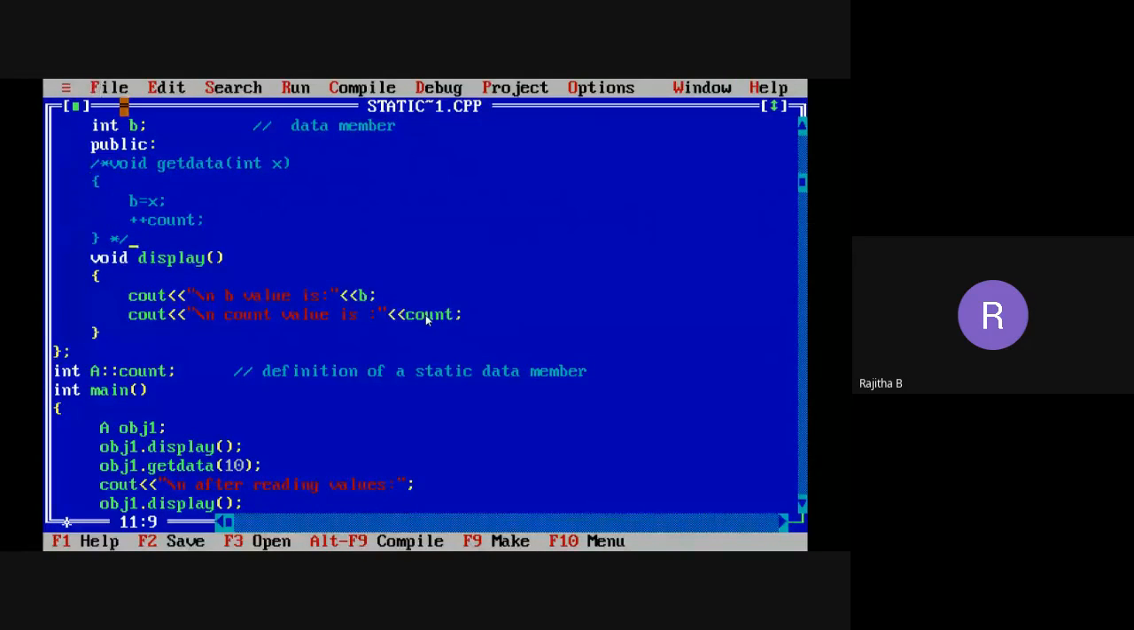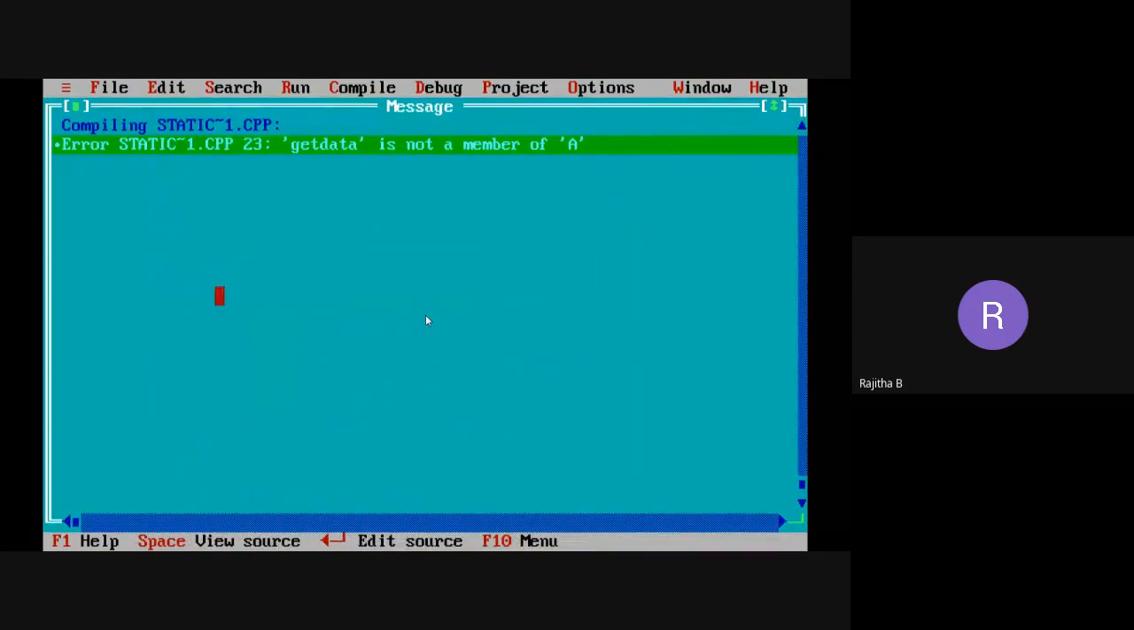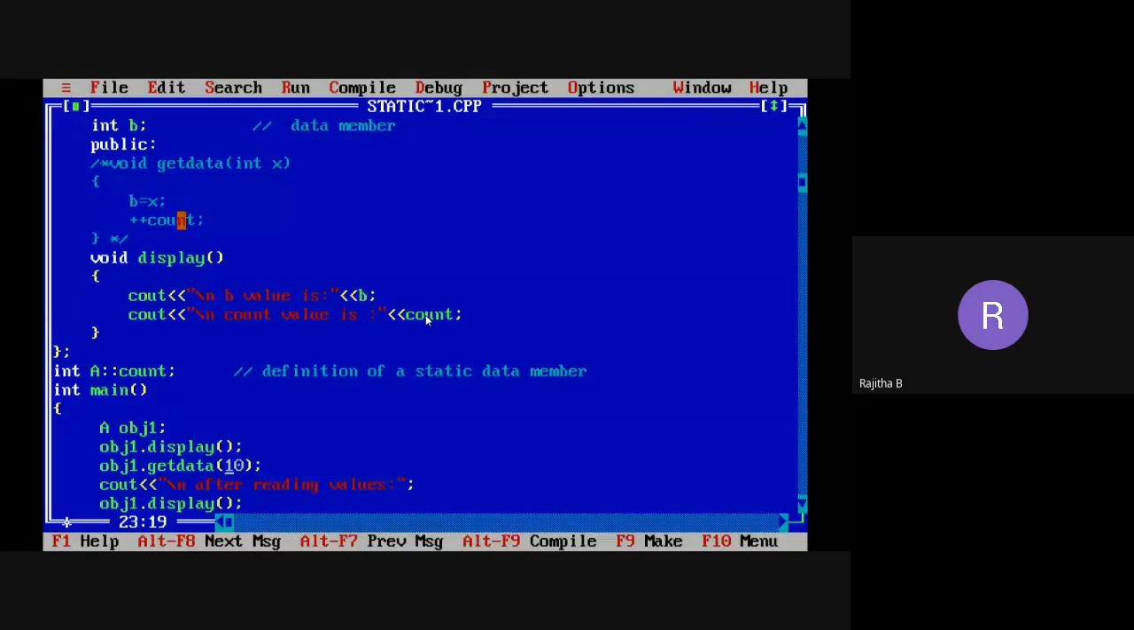Now, okay, no problem. Once phase on the program. Now you can see the programming. I have some error here: get data is not number. Okay, function, and remove this one. Now I'm going to trace the program.